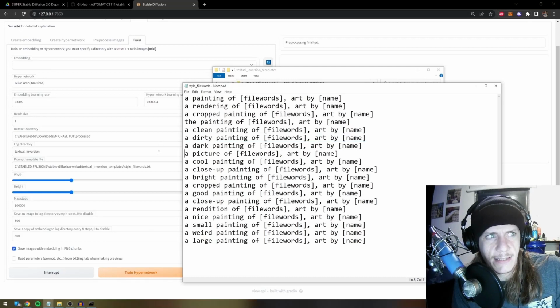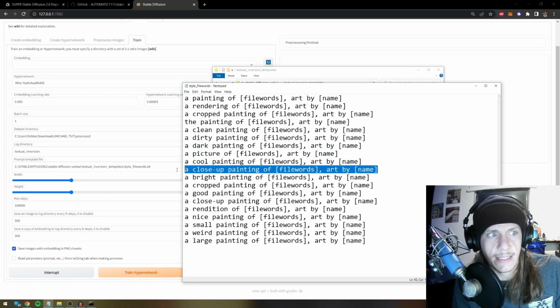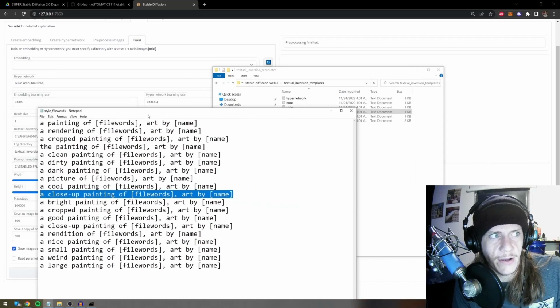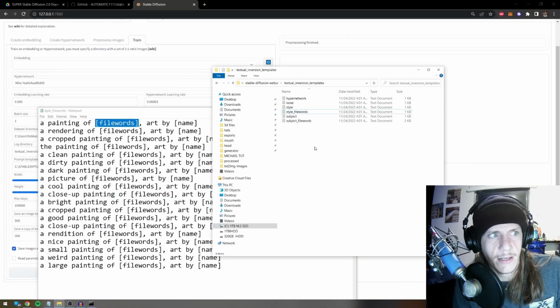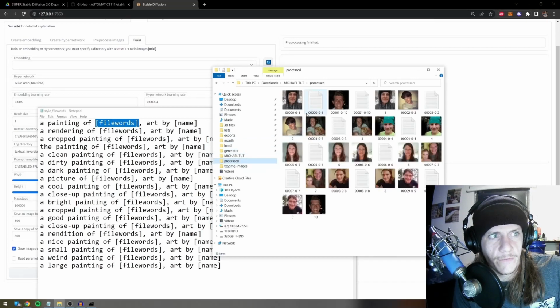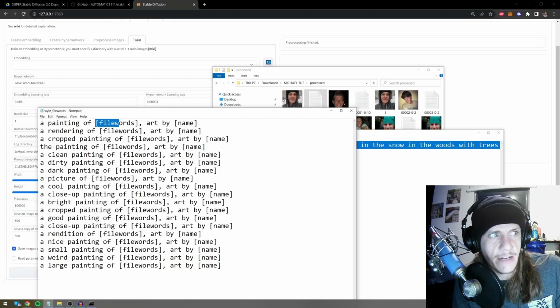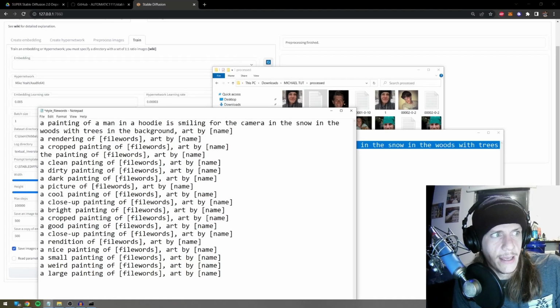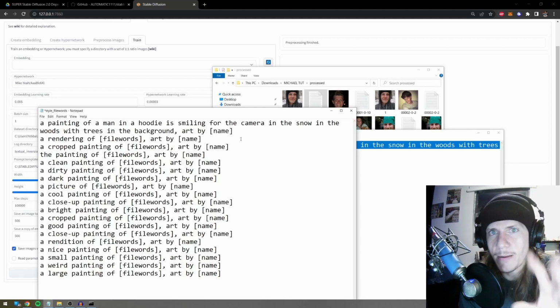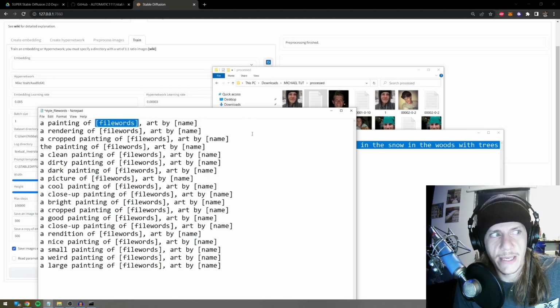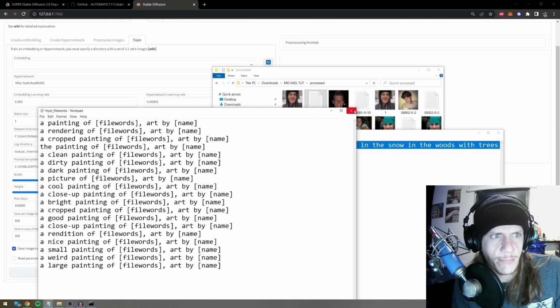So every now and then it's going to pick a random prompt here, and it's going to go ahead and see how it's doing, right? It's going to say a painting of, okay, and where it says file words is where it's getting from your processed images. So in other words, every now and then it's going to go like this. Boom. A prompt of a man in a hoodie is smiling for the camera. And it's just pumping out that photo for us every now and then so we can see how it's doing on its training process.